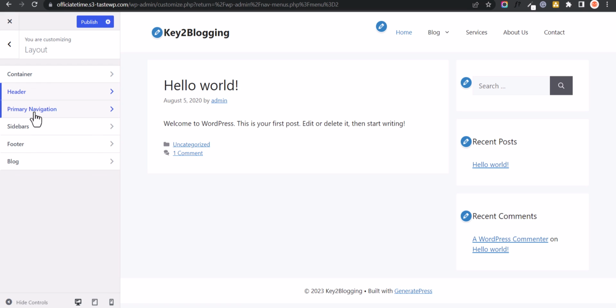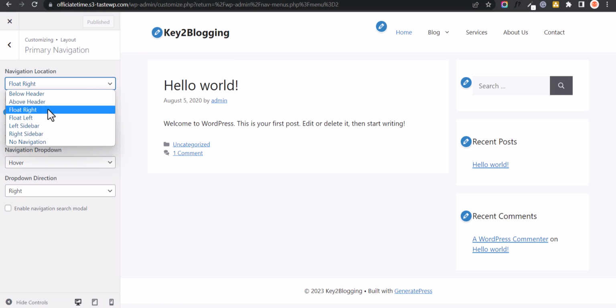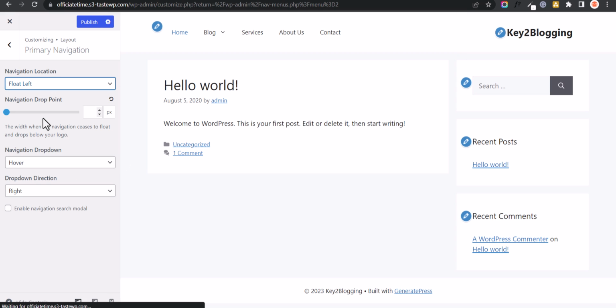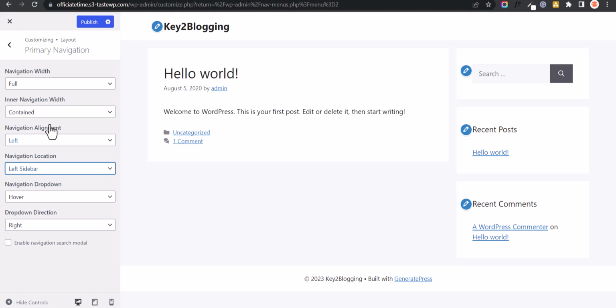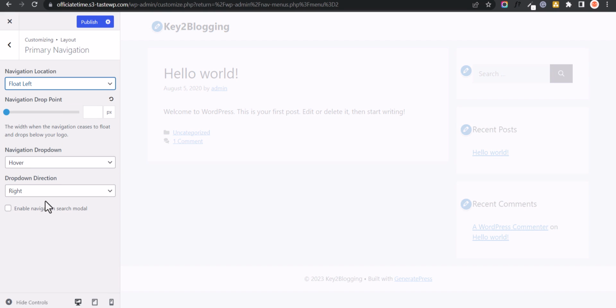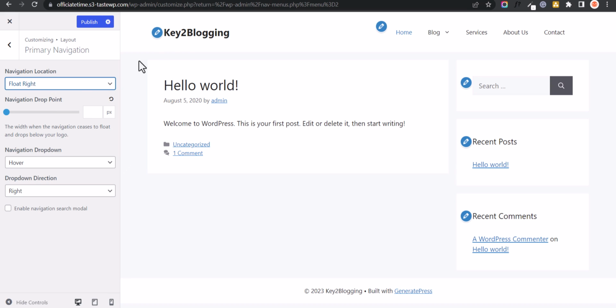Now let's go to the primary navigation. So primary navigation, basically this is called the primary navigation: home, blog, services, and this is the site logo here. And you can change the navigation location like float right, float left. As you can see that navigation menu is moved to the left, and you can also click on the left sidebar here. So if you want to add the navigation to the left sidebar, I will keep it as float left. Sorry, we can keep it as float right. Now it is looking quite good.